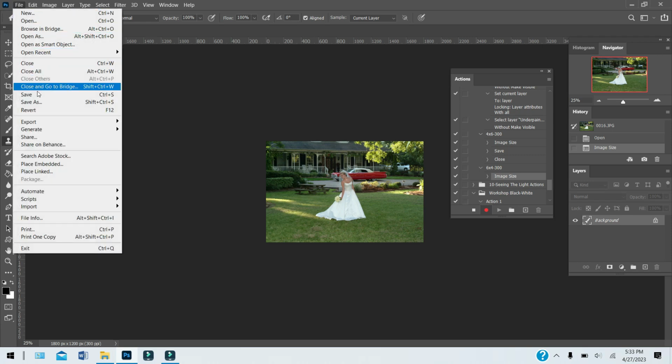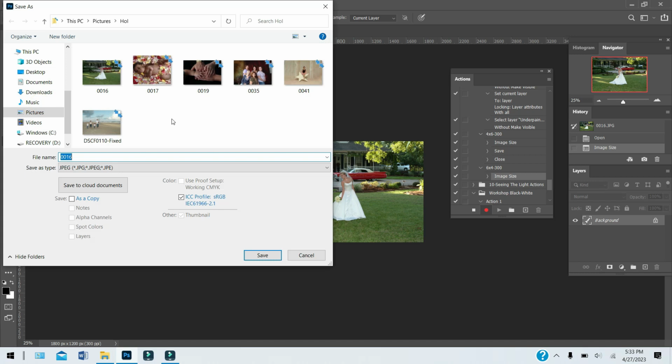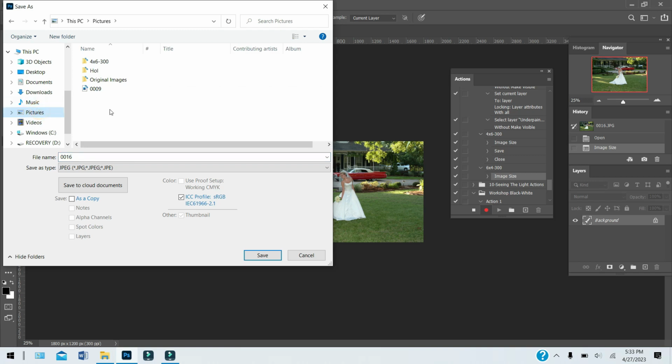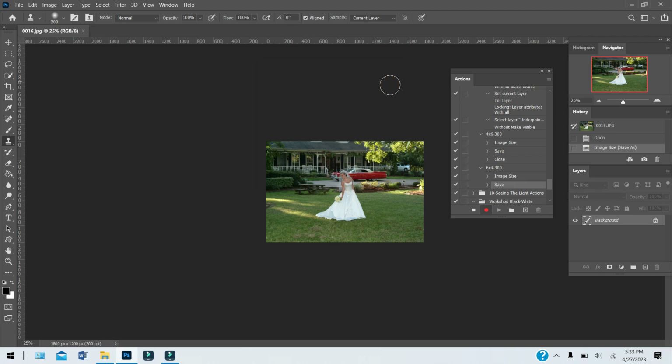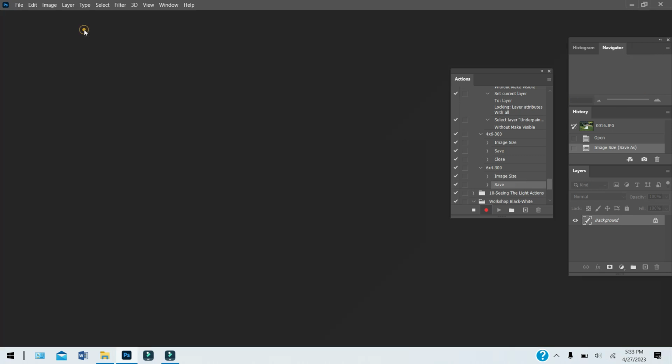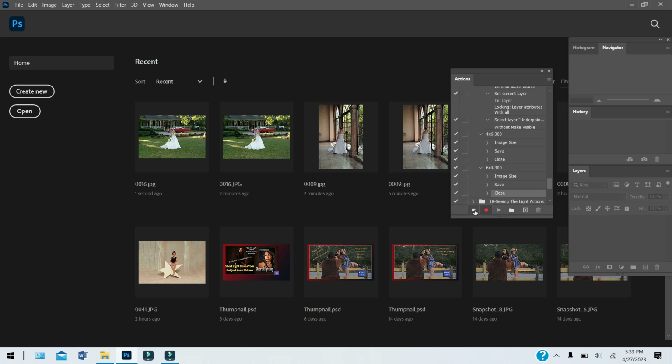So File, Save As. Remember, do not put it back into your original folder because it's just a copy. It's not going to harm your original, so we're just going to put it right here. Make sure my format is JPEG, if that's the format you want. The file name is going to remain the same, so I hit Save. I want to keep it at the original format, so quality of 12. So the very last step is to close it and stop recording.